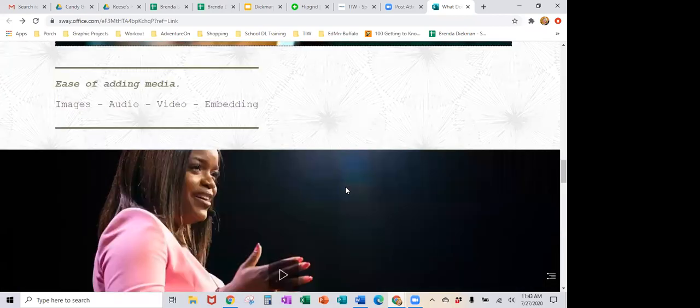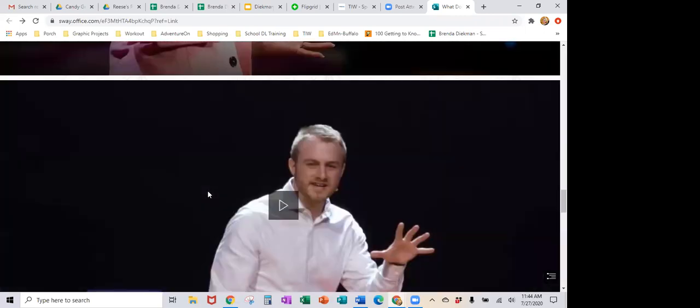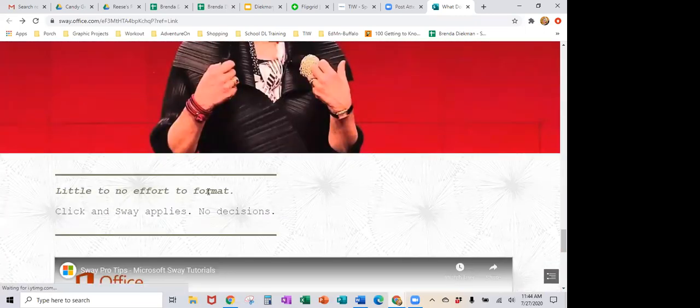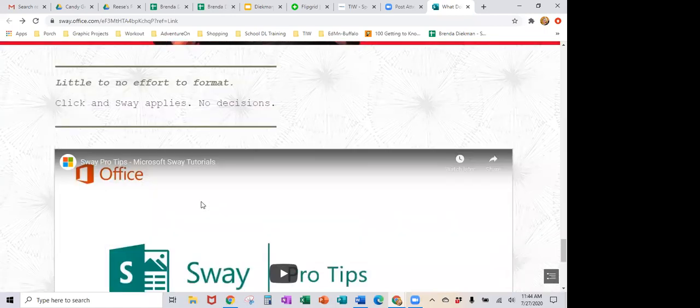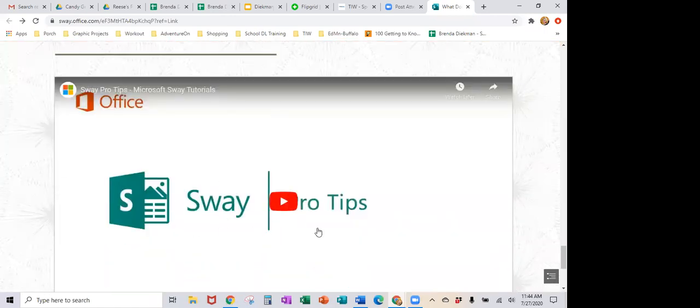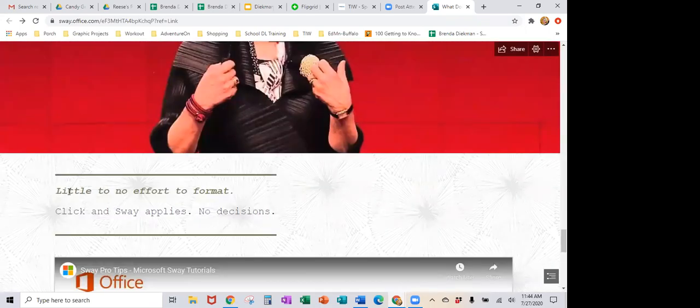And then the other thing that Sway has available is not just the images, but you can bring audios in, you can bring videos in, you can embed right in here. So I embedded some videos right in here, and you don't have to be clicking and going to a different one. You don't end up with all these windows open on the side. You just embed them all right in, which I thought was very handy. And then there is a video on the bottom here too with some pro tips on how to do some cool things.